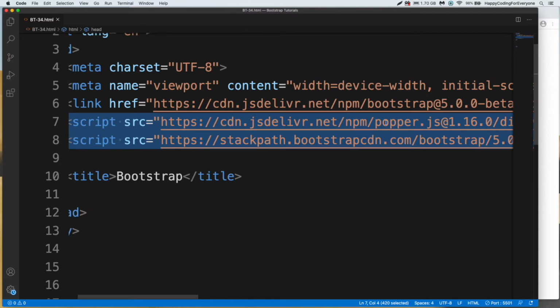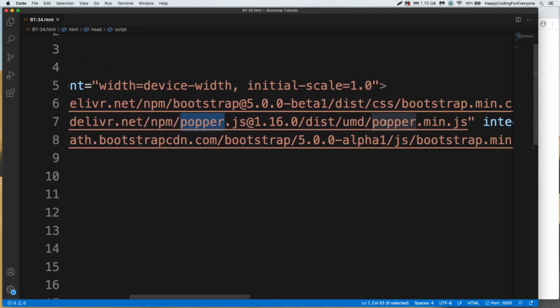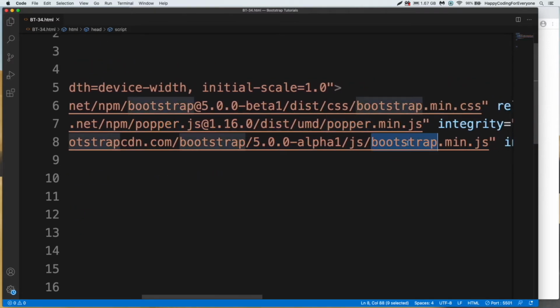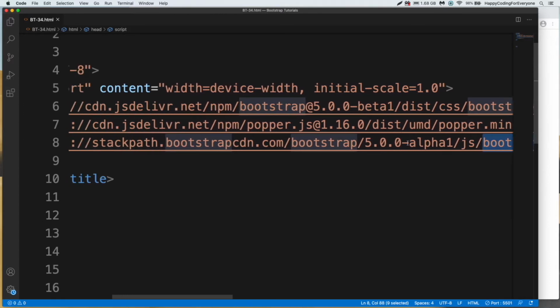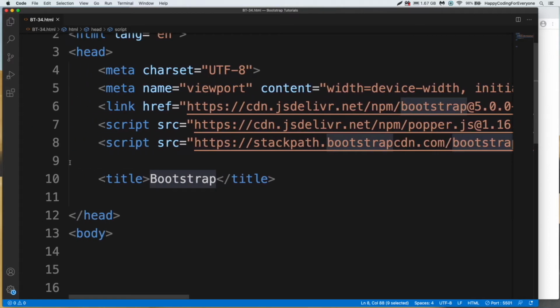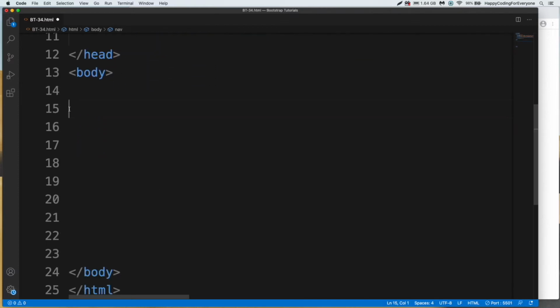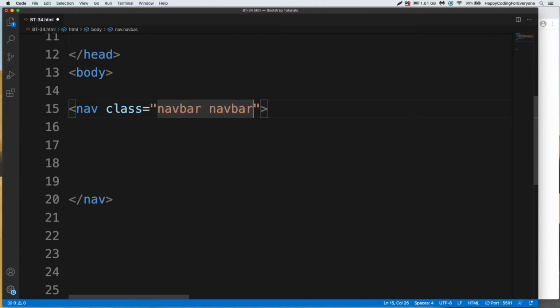We use Popper.js and we use Bootstrap.js. Let's create our nav tag first. Let me add classes for nav tag: navbar, navbar-light, bg-light, and some padding, px-3.